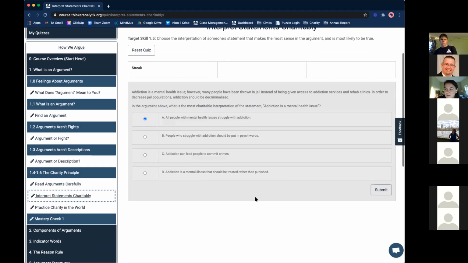So would anyone be willing to take a guess on this one, or more than a guess? So is it that all people with mental health issues struggle with addiction, that people who struggle with addiction should be in psych wards, that addiction can lead people to commit crimes, or that addiction is a mental health illness that should be treated rather than punished? So just given what the argument says, which of those seems the most reasonable? D seems the most reasonable. Nice. Okay, so let's pick D.